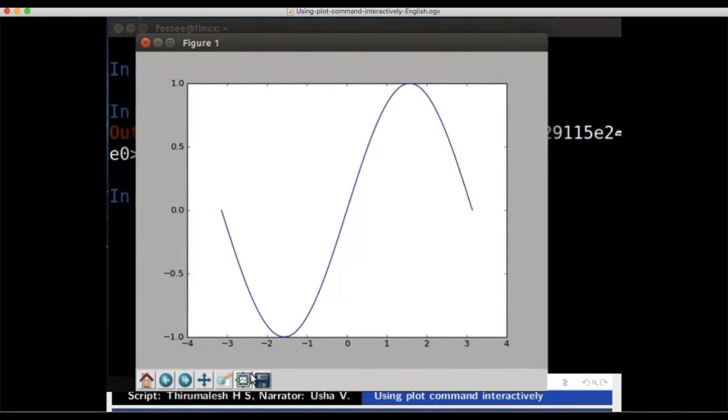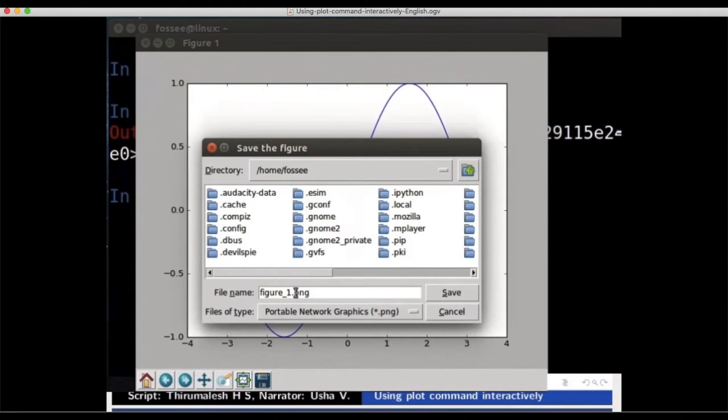Notice here, at the bottom left of the window, there are a few buttons. The rightmost among them is for saving the file. Just click on it and type the file name. Let us save the plot by the name sine_curve in PDF format. Click on the drop-down here.